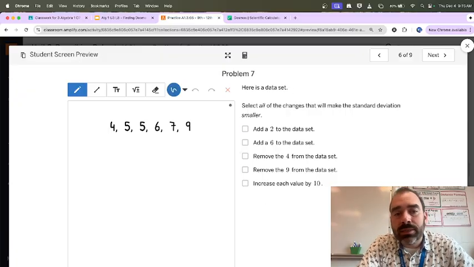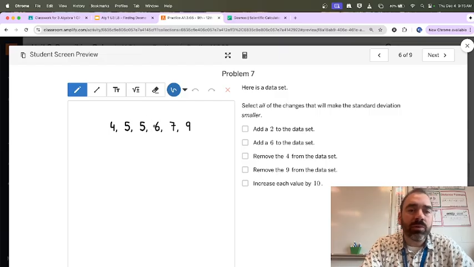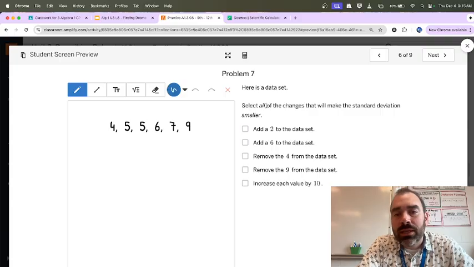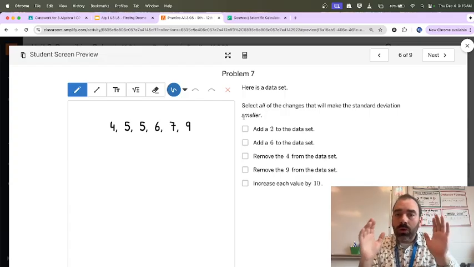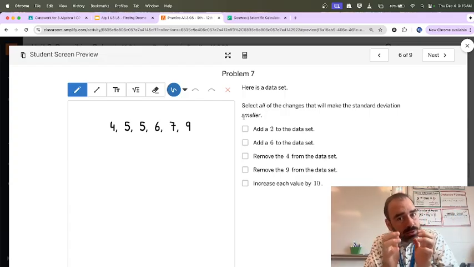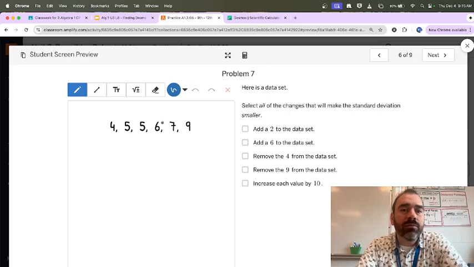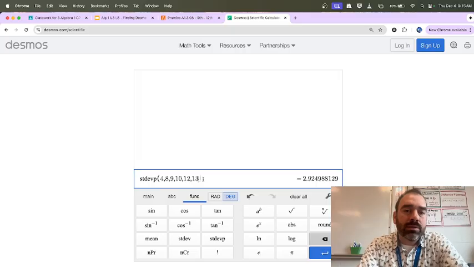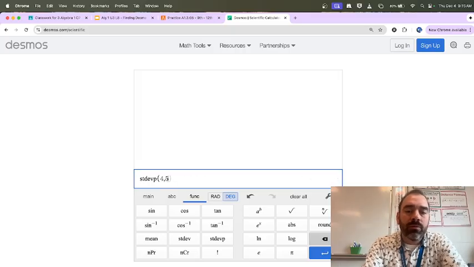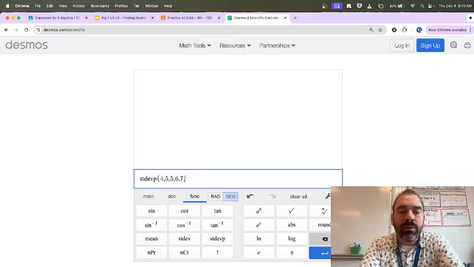So here's a data set, 4, 5, 6, 7, 9. Those are all pretty close together. The middle value, the average, seems like it's going to be somewhere between 5 or 6 or around there. Select all the changes that will make the standard deviation smaller. So we want all the changes that will bring things closer to the center. For the heck of it, let's do 4, 5, 5, 6, 7, 9.